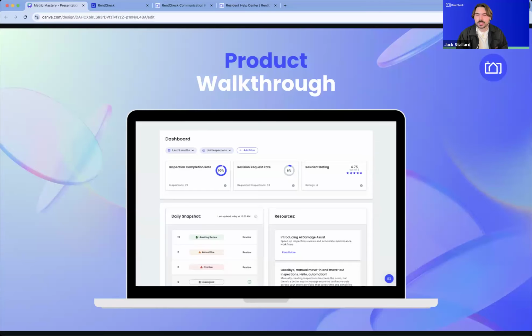So from here, I'm going to take us over to the RentCheck app so we can take a look at the email customization tool. And then I'm going to hand things over to Emmy for our poll and our feedback.